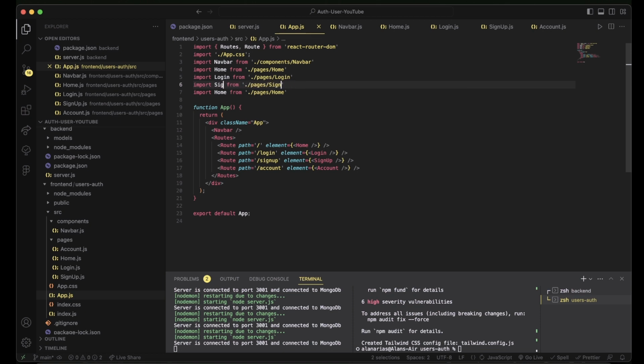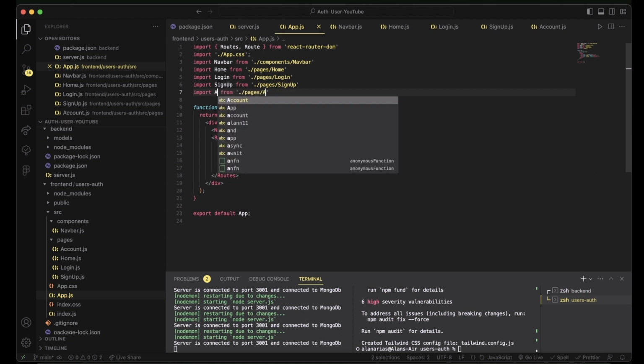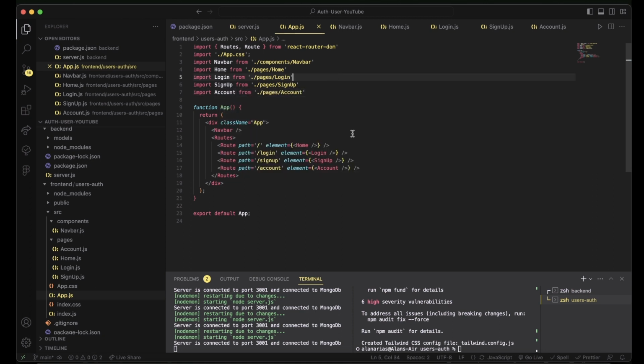Oh, what am I doing? Let me just redo this again. Sign up. What am I doing wrong? Sorry guys. Sign up, there we go. And lastly is going to be our account page. We're going to do the same for the account, with a capital A. Perfect, just like that. And we just finished using the BrowserRouter via React Router DOM.